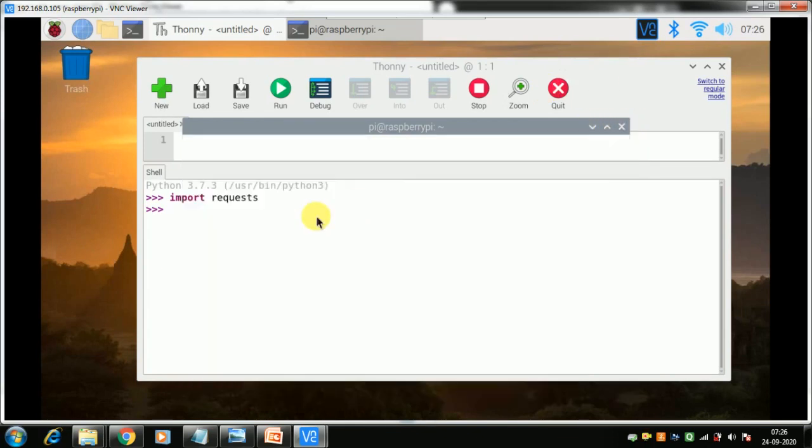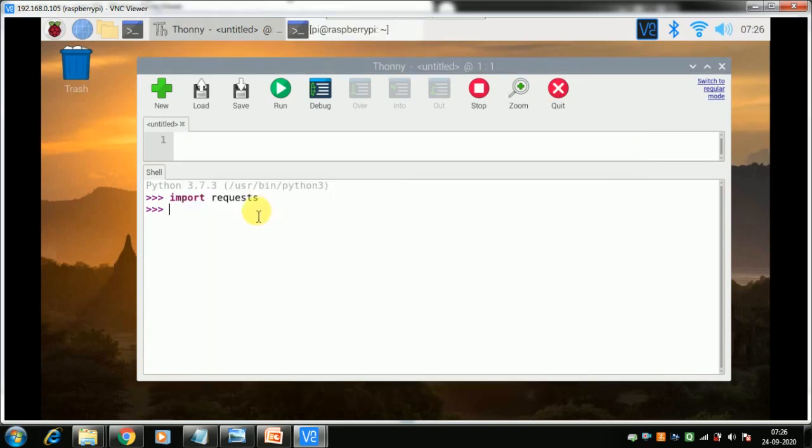Once it is installed, you can request something from the internet. You can take a variable r equal to requests.get, the get method of the requests module, and you need to mention the name of the site that you want to access. So http, and I want to access google.com, so you should mention www.google.com, and then you press enter.